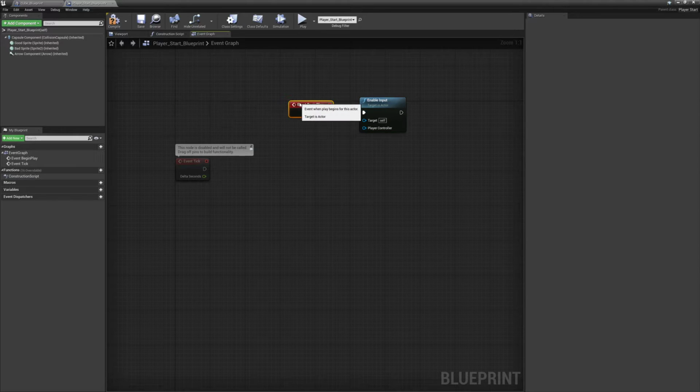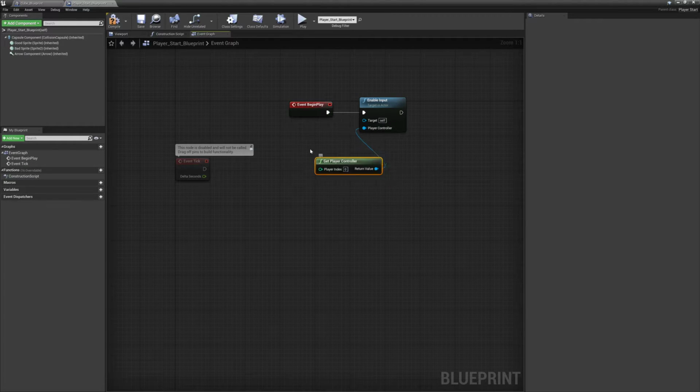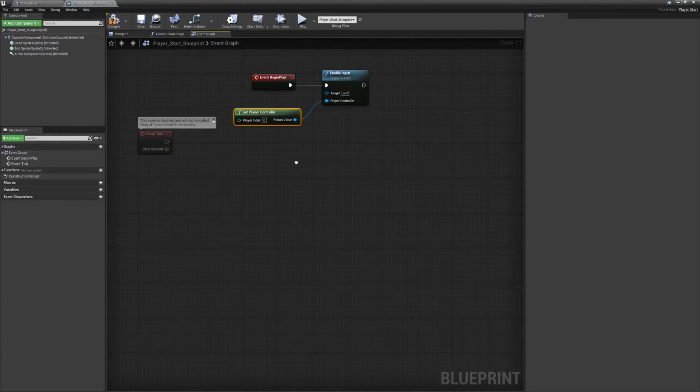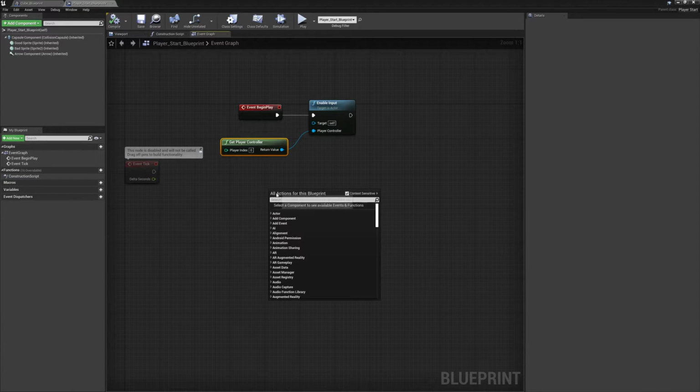And then where is that input coming from? Well, it's coming from player controller. What is player controller? Let's get player controller right here. And that's set up. Okay. So now we can react to different events. So let's go ahead and do this again.